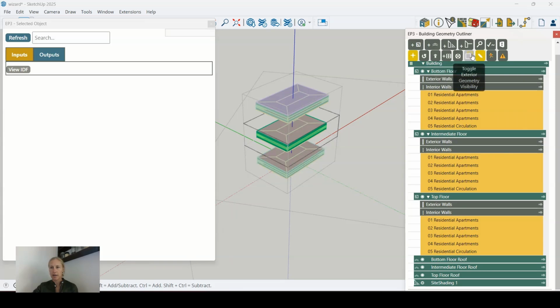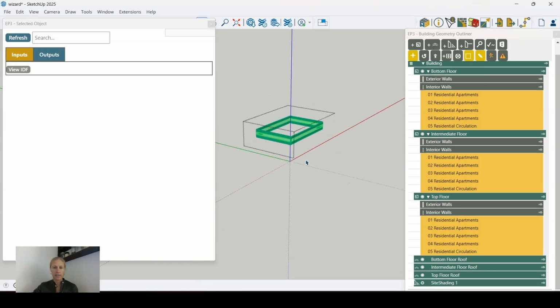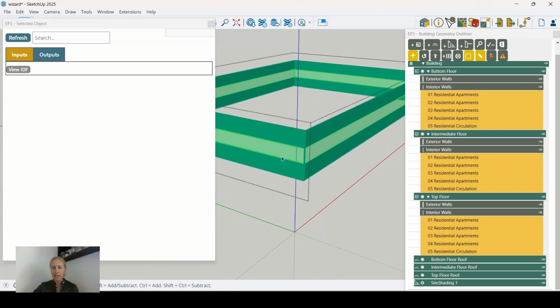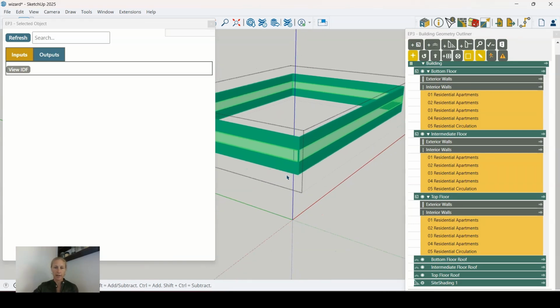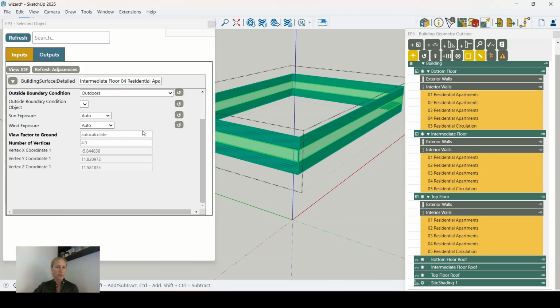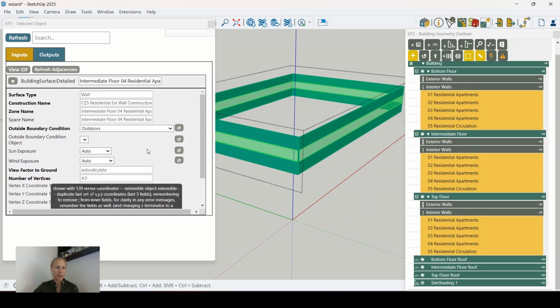So let's look at our surfaces here, just using the select tool. And again, I'm zooming in and out using the scroll wheel on the mouse. If I select here, I see that I have a surface. If you've used EnergyPlus in the past, this will look very familiar to you. These are all the same inputs as you might have in EnergyPlus. We're just doing some of the calculations for you.